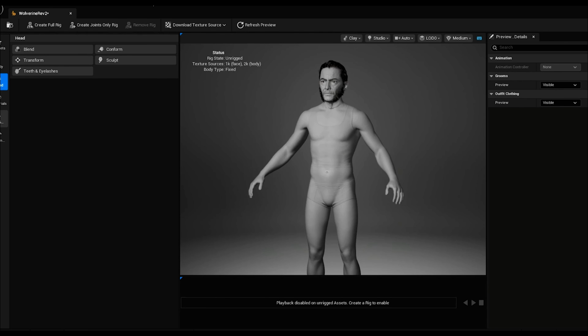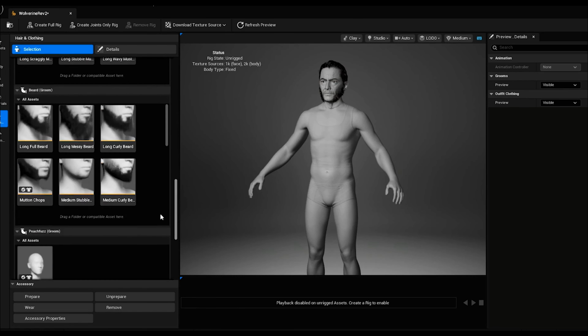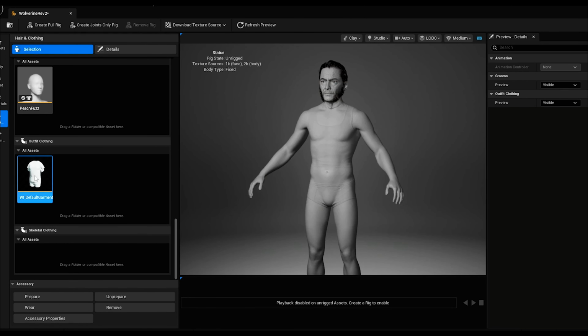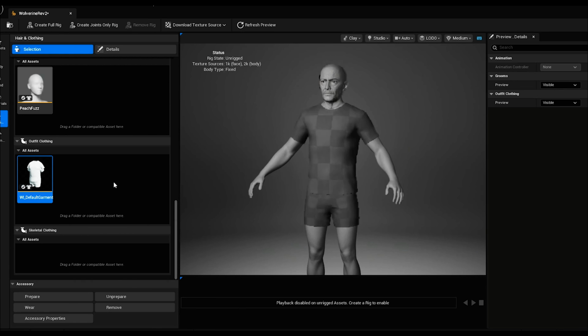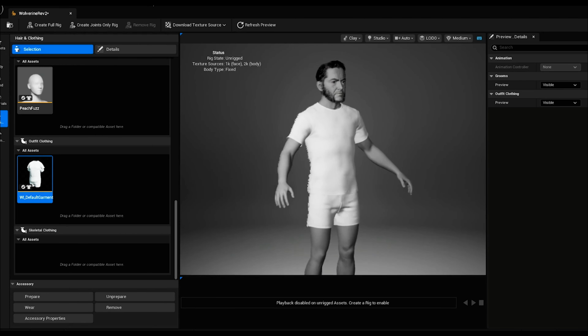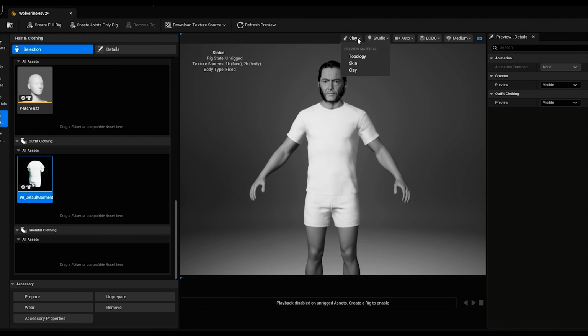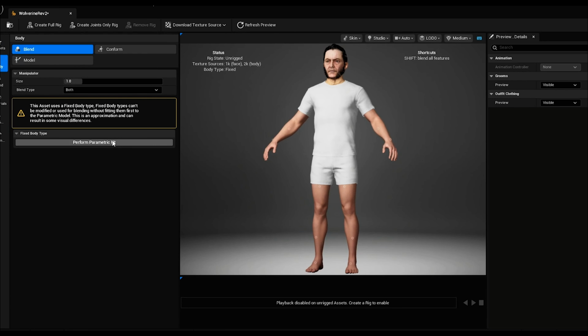So on the left-hand side here, we have the hair and clothing menu. I'll go ahead and click on it. Scrolling down until I get to the outfit clothing area, I'll look for the default outfit that I think will work better than the current outfit. Easy enough, just double click on those clothes and they load on the Metahuman. Now I'm clicking on the body tab on the left side.